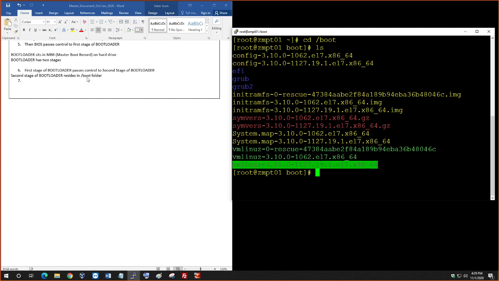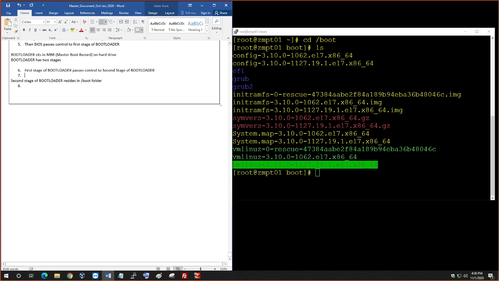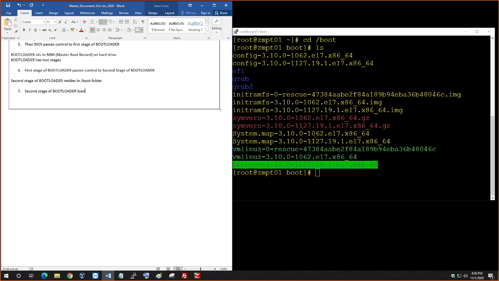So the first stage of the bootloader passes control to the second stage of the bootloader. The second stage of the bootloader resides in the boot folder here. This is the informational line. The second stage of the bootloader loads the file named vmlinuz, whichever one is the active file here.